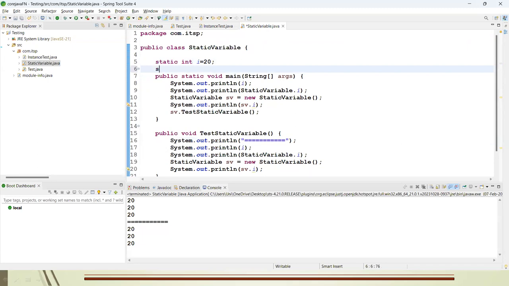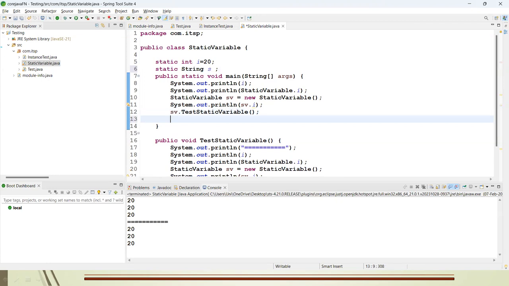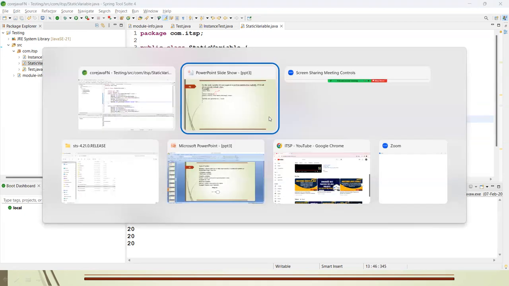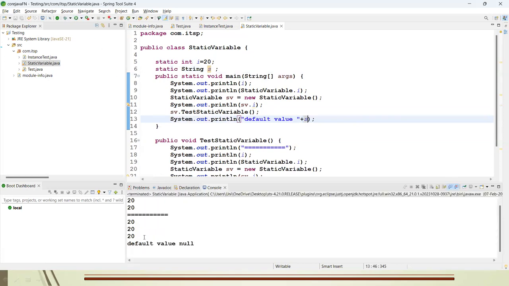Here you can take static String s, the default, and try to print this also. System.out, System.out, default plus s. We declare this as static. Perfect. See, the default value is null. Wait. Calling this method, after this it prints. Perfect.